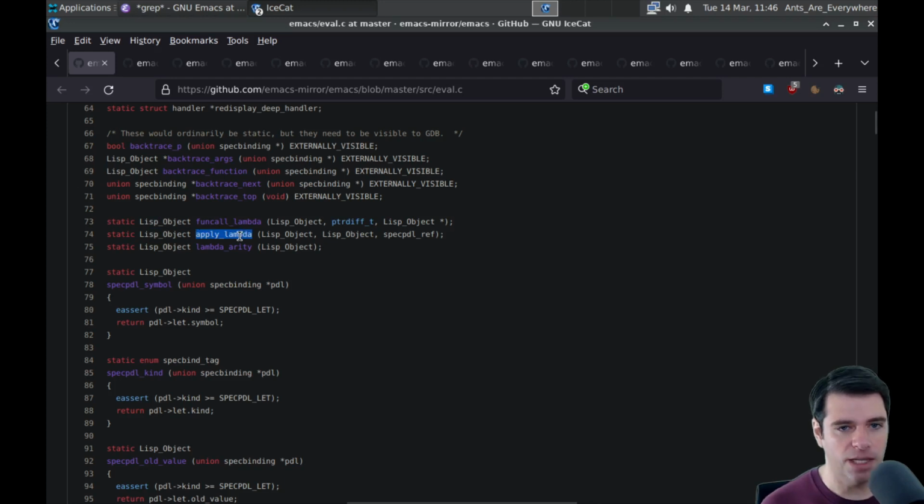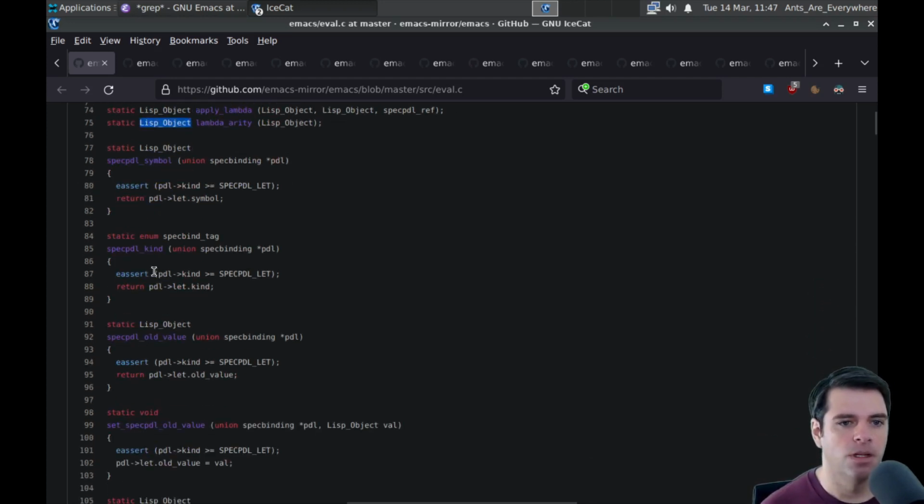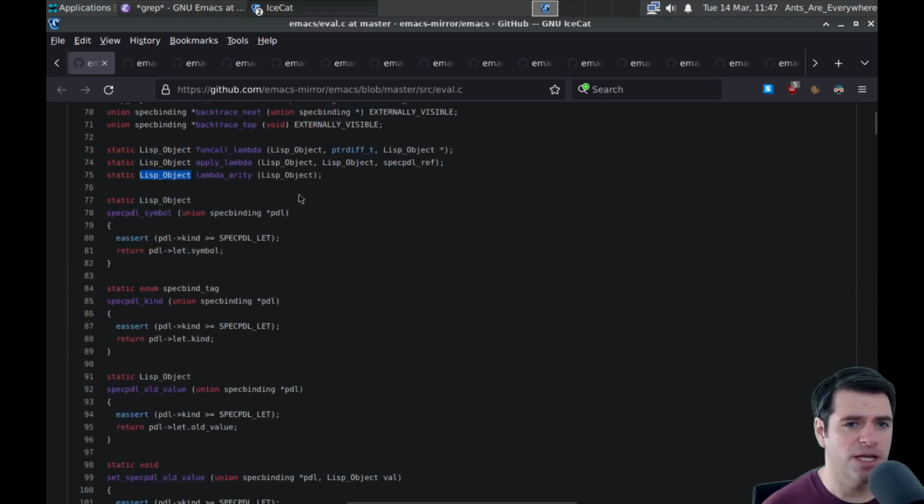And we can apply a Lambda, which is going to take two Lisp objects and a spectral ref and return our Lisp object. And we can, I guess, get the arity of a Lisp object. Presumably, yeah, okay. All right, great. Presumably a Lisp function, but I guess everything that's a Lisp object is also a function. Is that the base? I think that's how Lisp works, more or less. Okay.